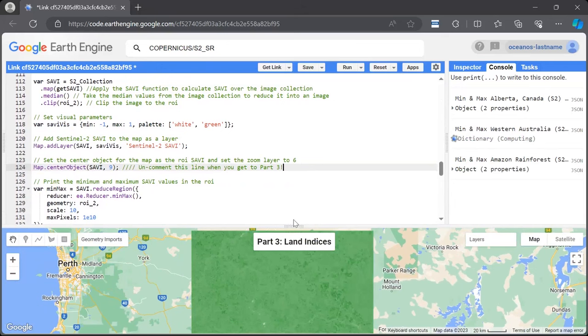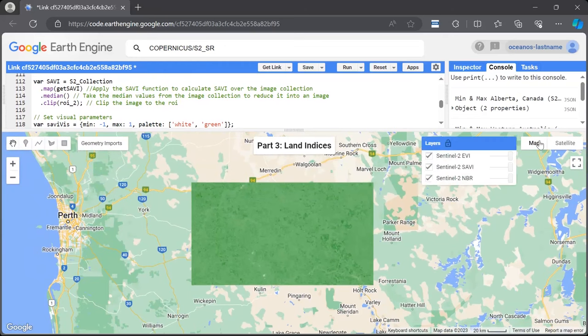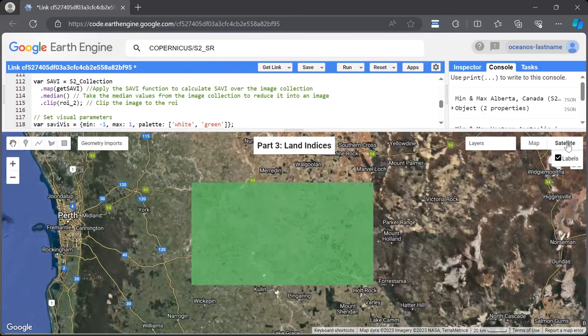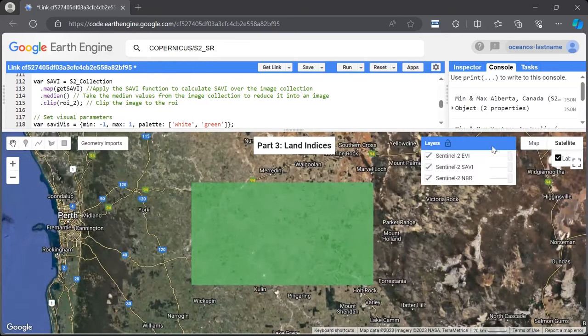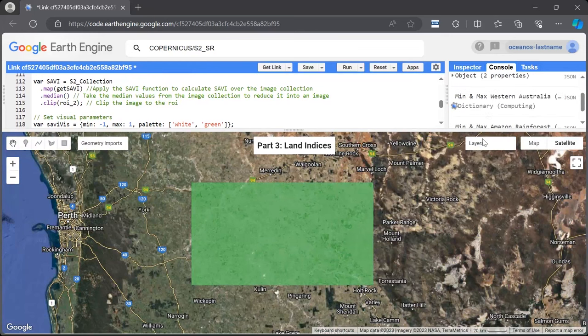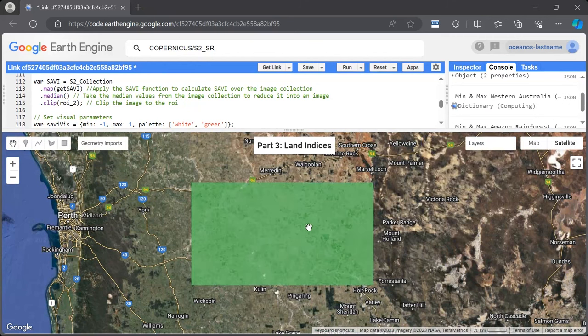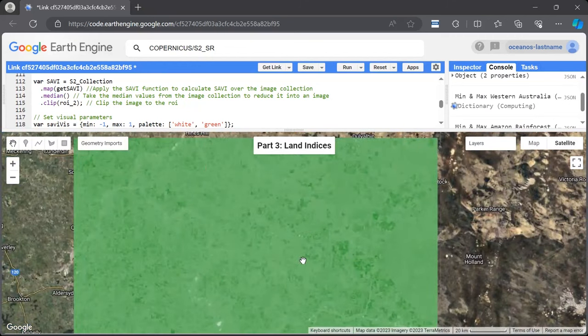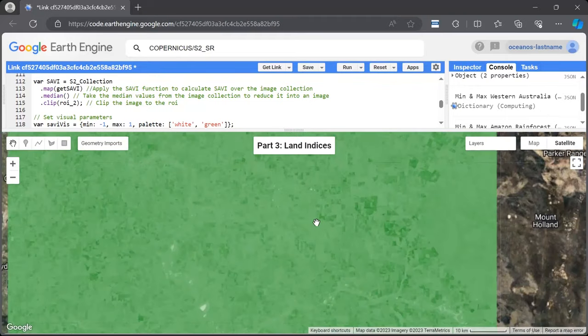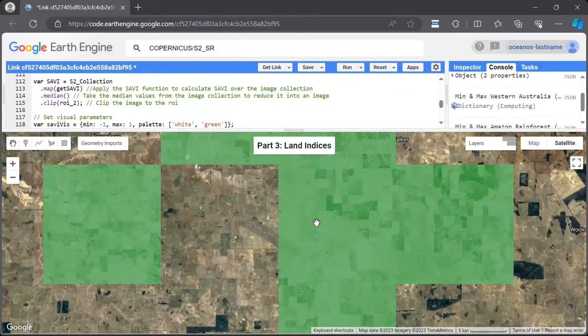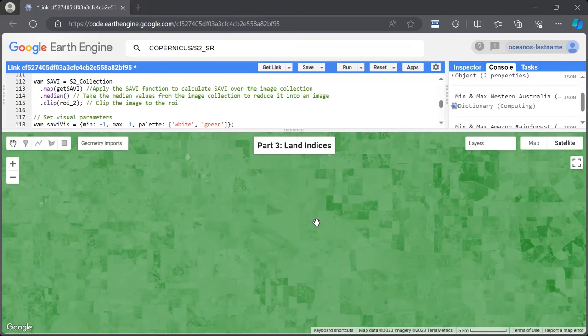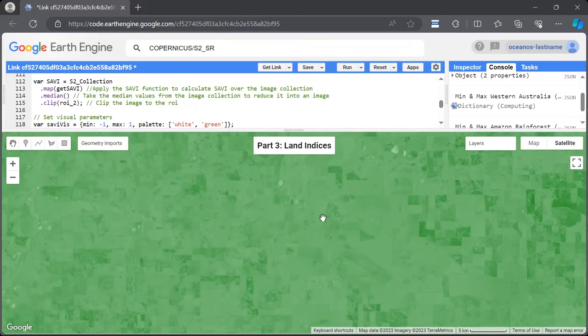And so this is our SAVI over Western Australia. I'll even turn on the satellite. You can change map to satellite here. Look at the variation in the values. So you can see it changes quite a bit from barren land to places with a lot of vegetation. Here we can zoom in and see that variation. I can even zoom in a lot, see some of those differences.